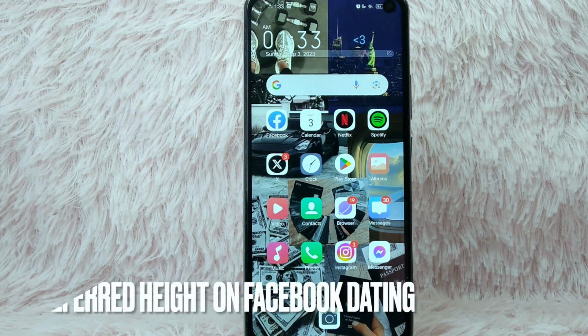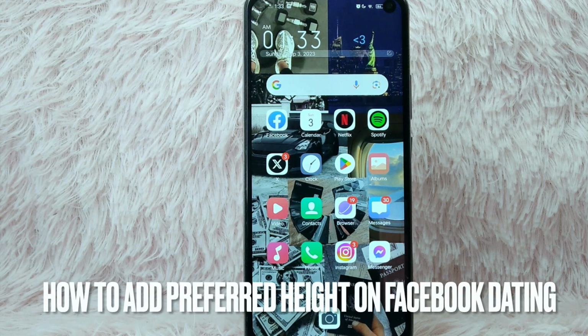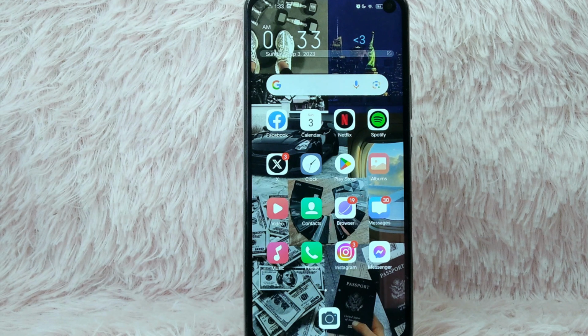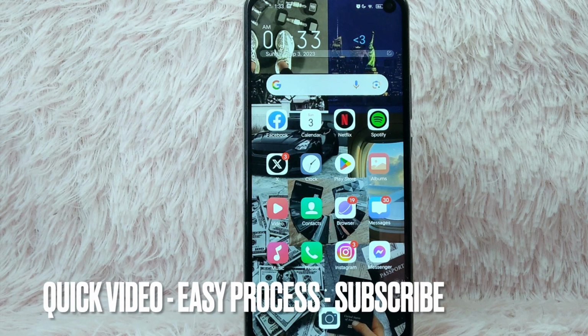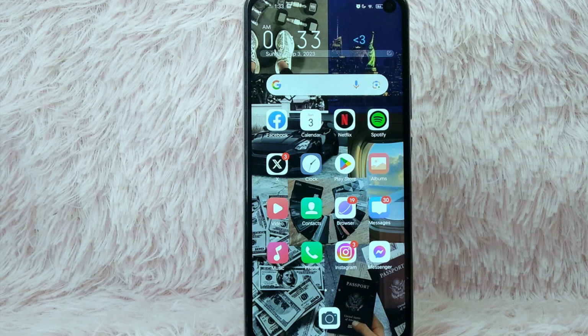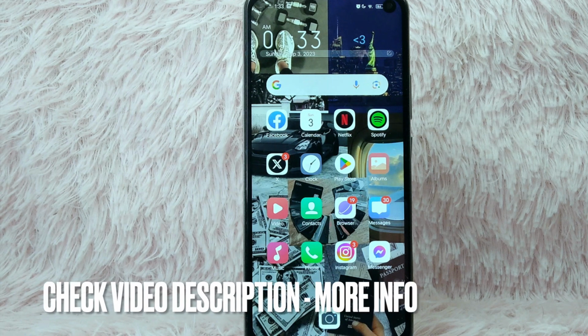In today's video, we are going to talk about how you can add a height range on your Facebook dating profile. Maybe you want to add a height range to your preferences on Facebook dating but you don't know how. So in today's video, I am going to show you how you can add your preferences on the height range. Check the video description. I will try to leave the written instructions. So without further ado, let's get into the video.